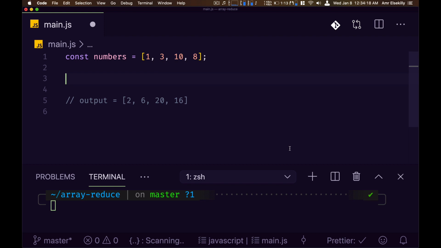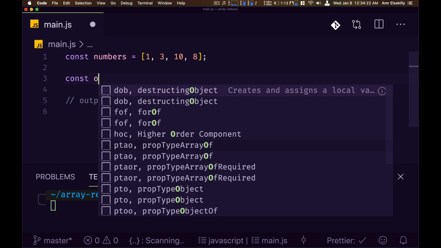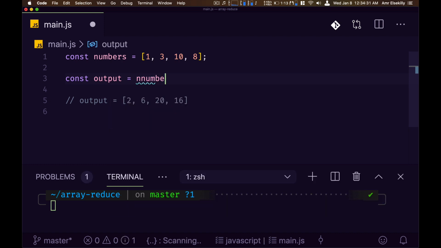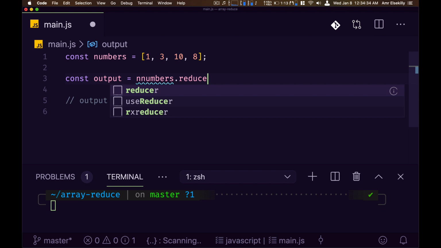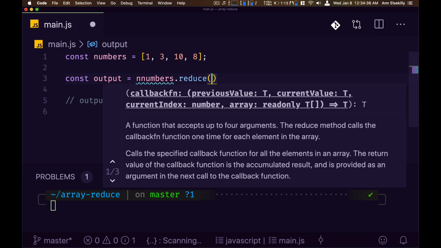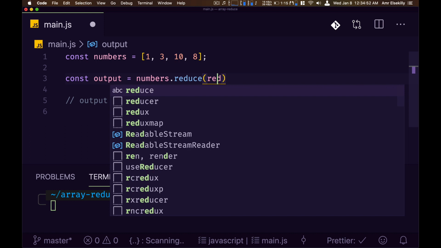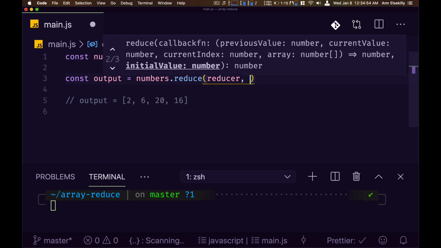So we're going to create a new variable for the array. Let's call it output for consistency. We will assign it to the reduce function. So we will call the reduce function on the numbers array, and we will pass it the function that will do the reduction. So we will pass it the reducer, and I'm going to write this function in a minute. And the second argument we pass it is the initial value for the accumulator.